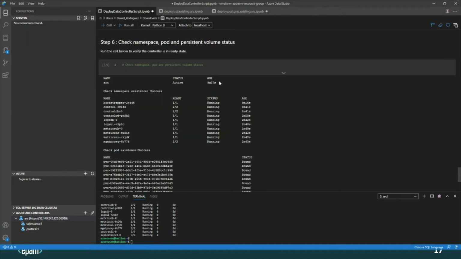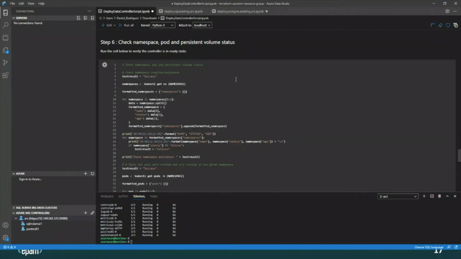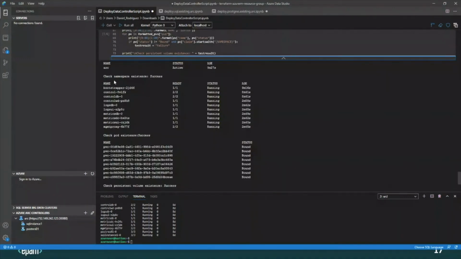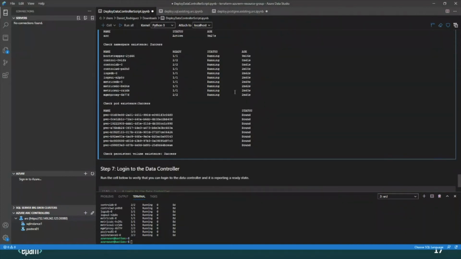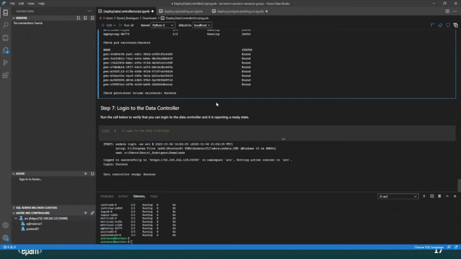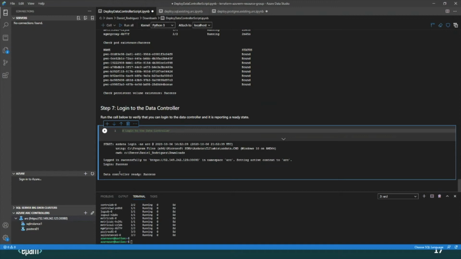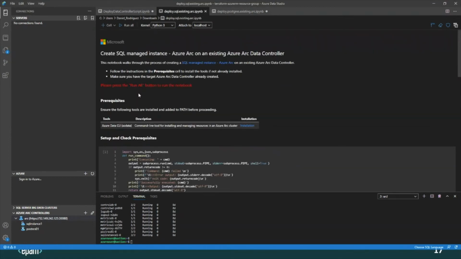Step number 6, check namespace, pod, and persistent volume status. Here we have the code and the output. These are the namespaces, the PVCs, persistent volumes. And at the end, it gets connected to the data controller. As we can see in here, data controller ready. Okay. The same I did for the instances. This is the script, and this is the script for the PostgreSQL hyperscale.